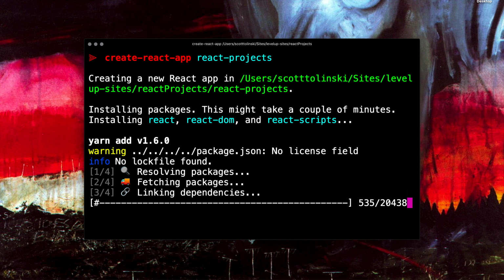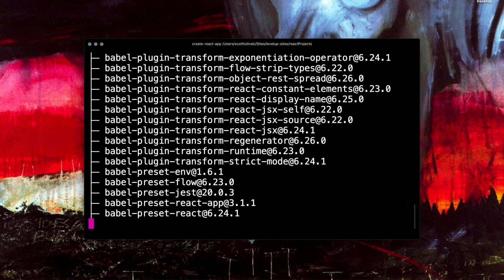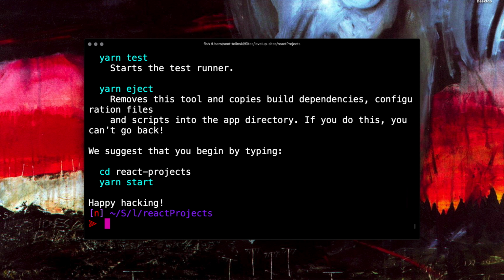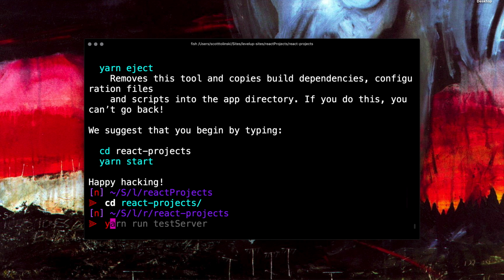Now, I should mention that we've already used create React app here, but this series expects that you have create React app already installed. If you don't, check out one of the Level Up Tutorials videos on create React app. It's in the React 16 for Everyone series. It's the very first video. Okay, so now at this point, we're going to change directories into React-projects and do yarn start.